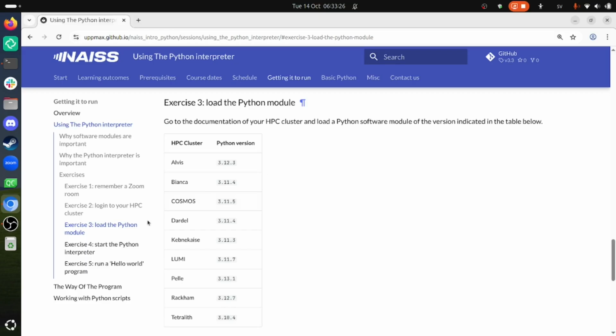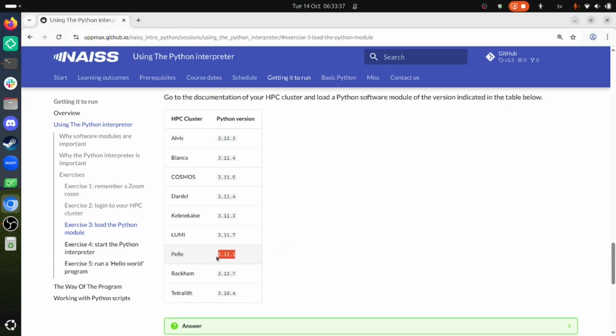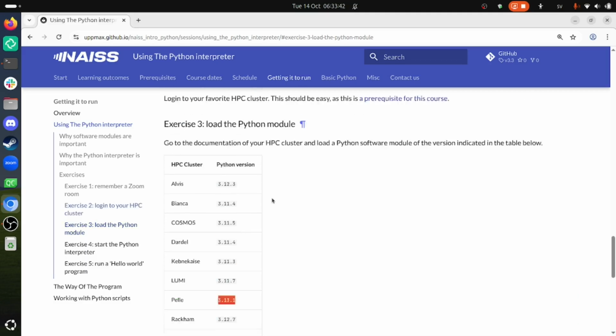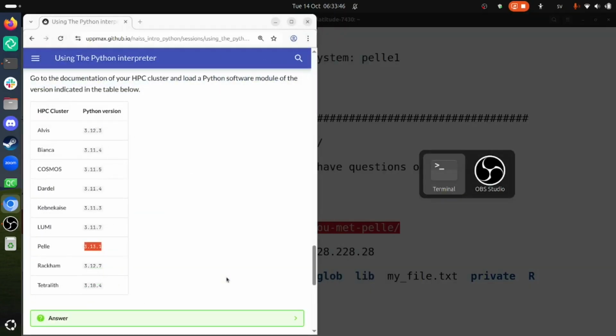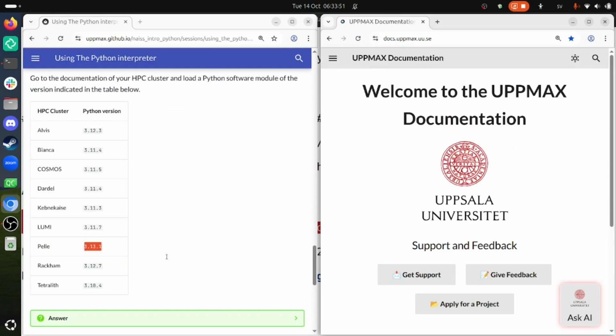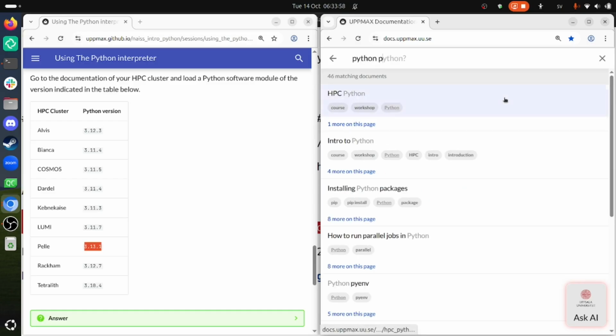So let's start here. Exercise 3, load the Python module. Go to the documentation of your HPC cluster and load the Python software module of the version indicated by the table below. For Pelle I'm going to load 3.13.1. So where is that documentation? I'm going to put this at the left, make a new tab, and go to the UpMax documentation. There I'm going to search for Python and Pelle.